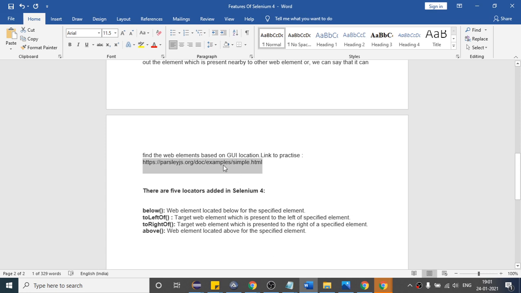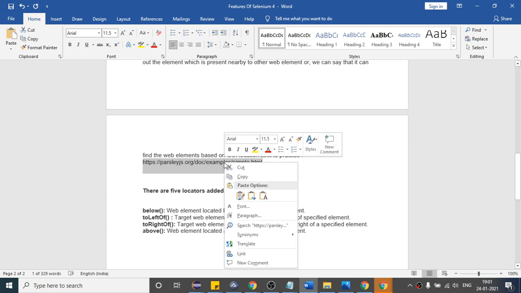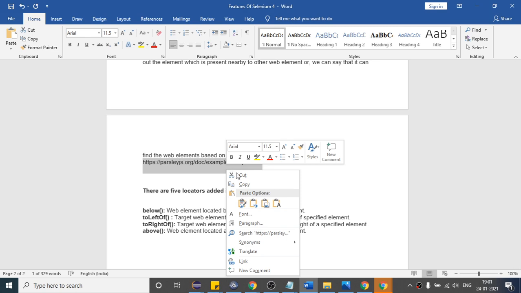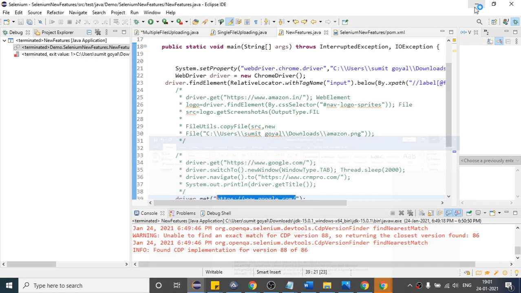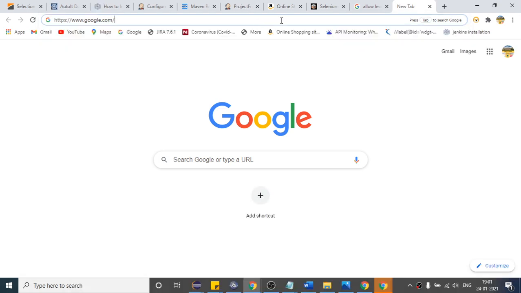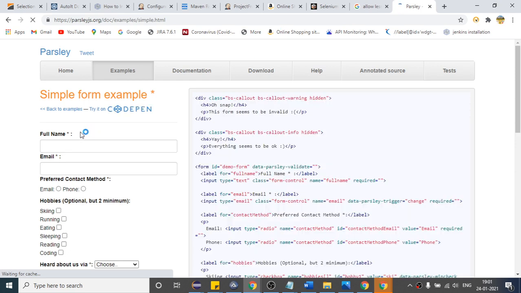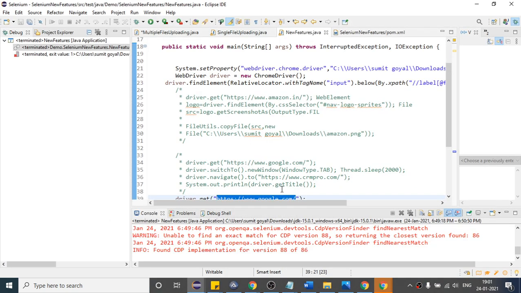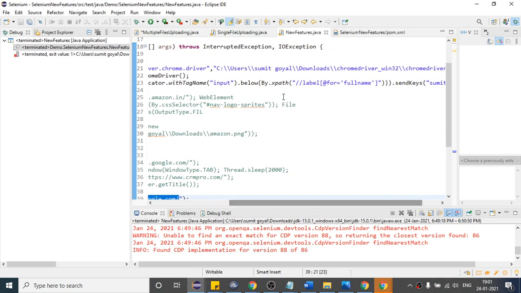Just copy the website. Open the website. So I know that I found some unique attribute for that full name. So what I have done, I have first identified this one.